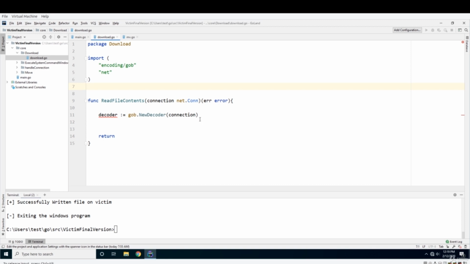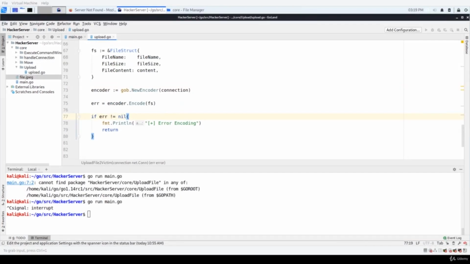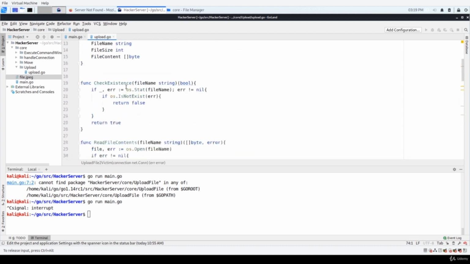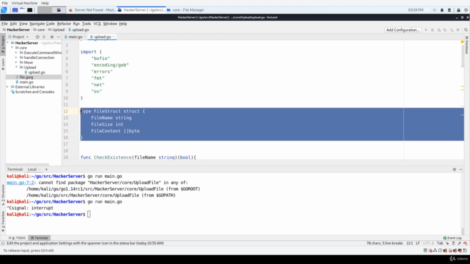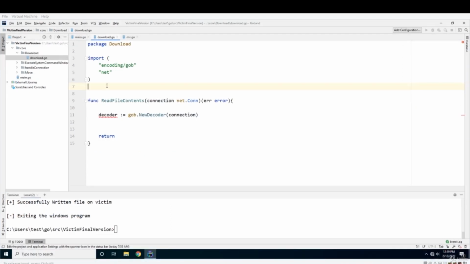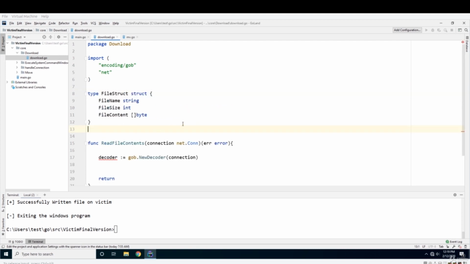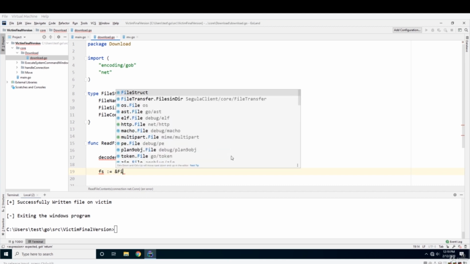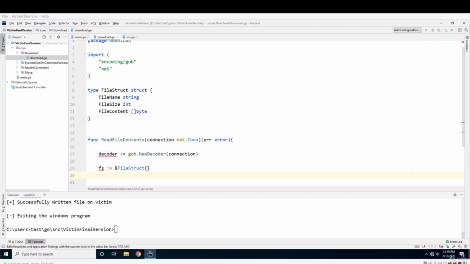So what I'm going to do is go to the Linux machine, and I'm just going to copy this struct so I don't have to write it again. Copy, and then I'm going to the Windows machine and paste it here. So now we have a struct. The next thing I need to do is create an empty struct here. So I'm going to write fs equals an empty file struct. So now I have an empty struct here.